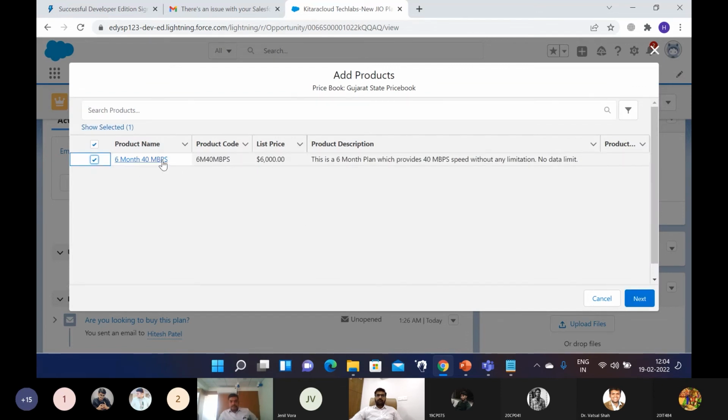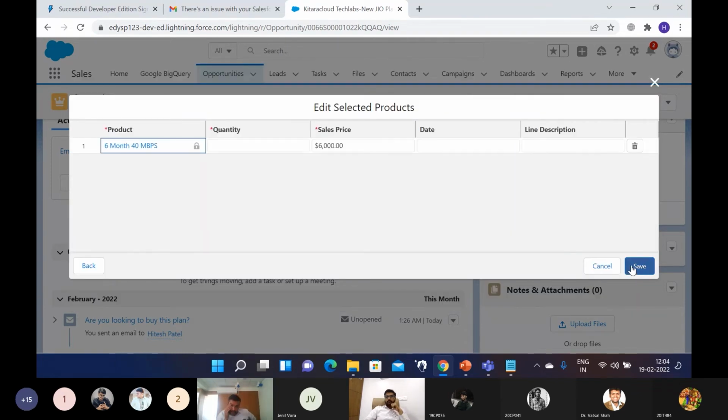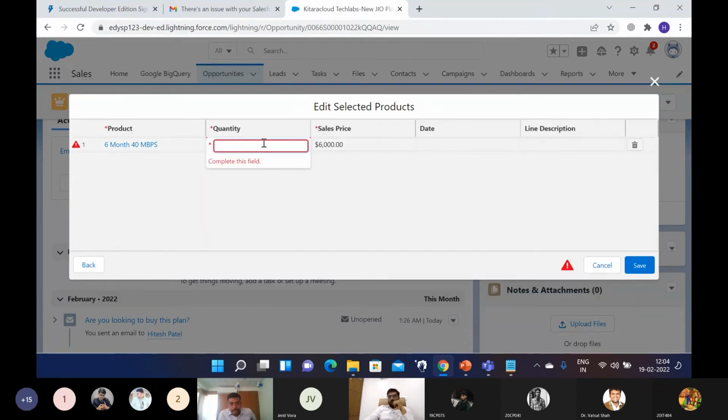6-month plan, which we just chose. Next and save. Quantity will always be one, because there will not be multiple internet provider plans, but for products like laptops or books, or any other products which people can buy in bulk, the quantity can be 10, 20, 500. Here we have only one quantity, so put one and save. The rest of the information we will not add.